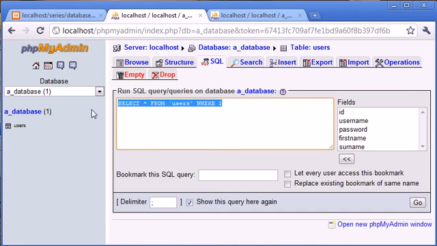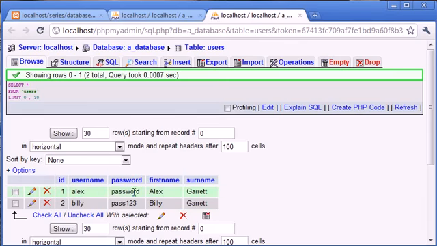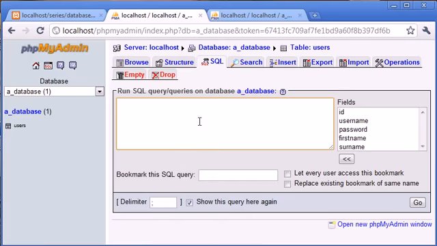This time what I want to do is perform a query which is going to retrieve the first name and the surname, but this time we're going to specify a username and a password. Now if the username and password don't match, we're not going to return this data. However, if the username and password do match, we're going to return this data. So this is essentially a login system.